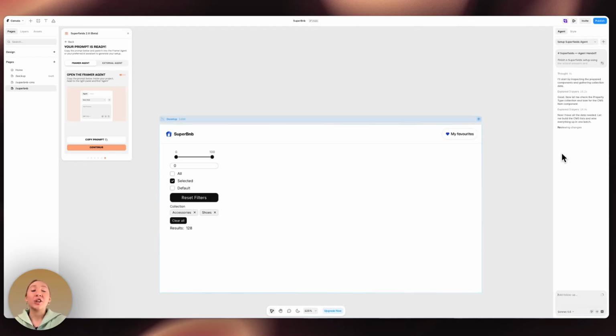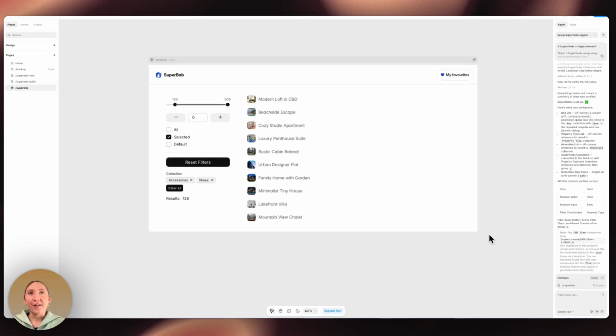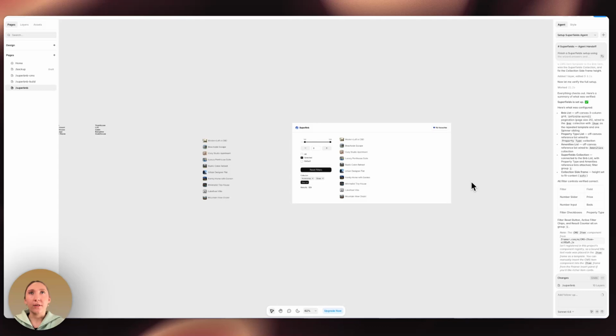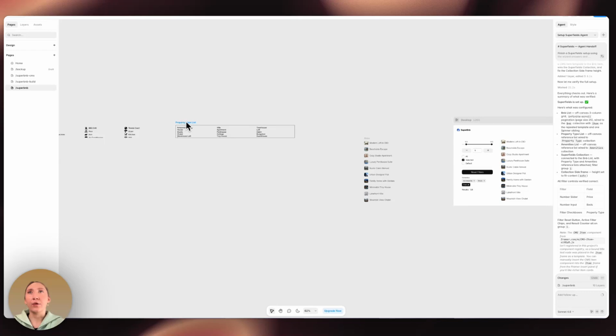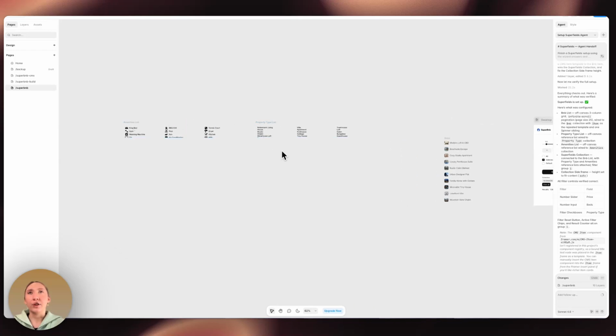We're just letting the Framer agent do its thing while we wait here patiently. Okay, and the Framer agent has finished building. So let's see what it's done. So it's added the inputs that we asked for, and it has also made the collections, and it has also added our reference collections too.